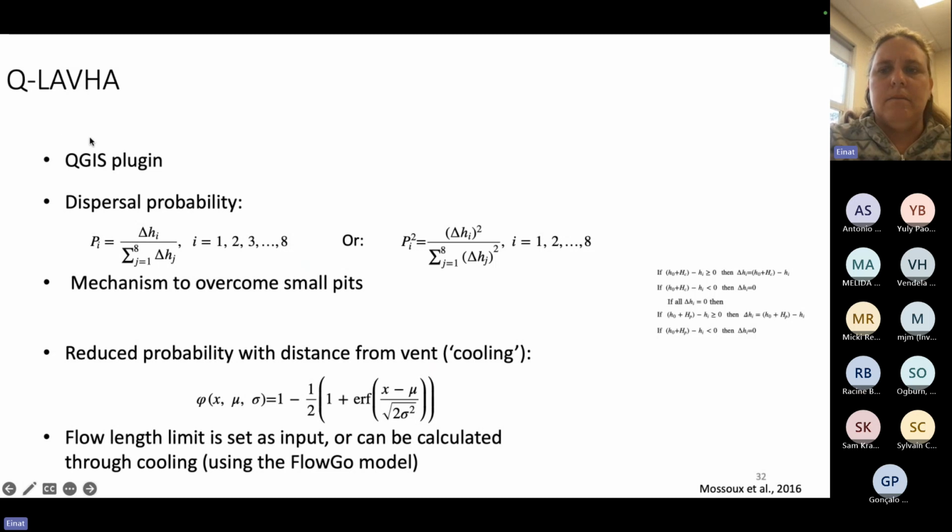Another popular cellular automata code is called QLava, with an H. What's interesting about it is that it's a QGIS plugin. So you'd have to go into the graphical desktop that we have on Victor and run QGIS there. We are in the process of getting the plugin installed in the Victor distribution, so then you'll be able to run it. Or you can download the plugin from the QLava website yourself and do it locally in your own account.